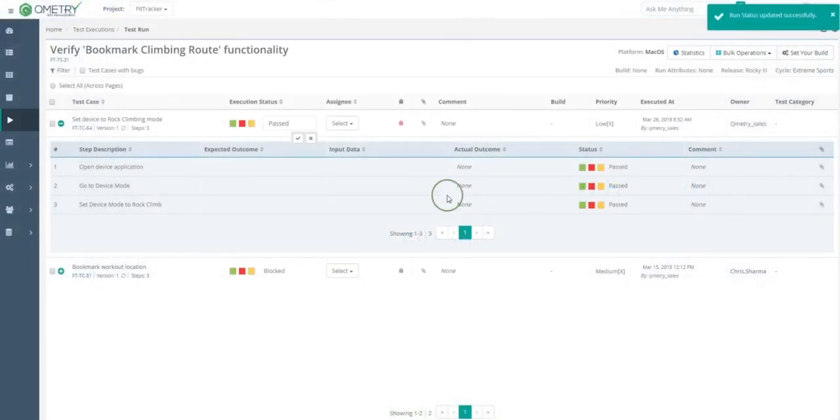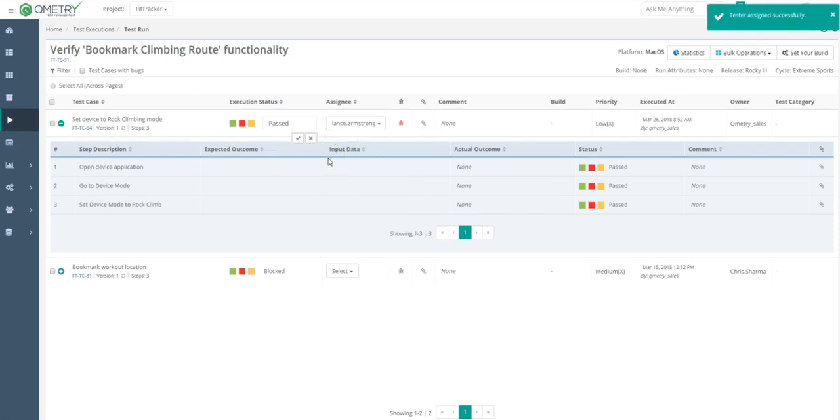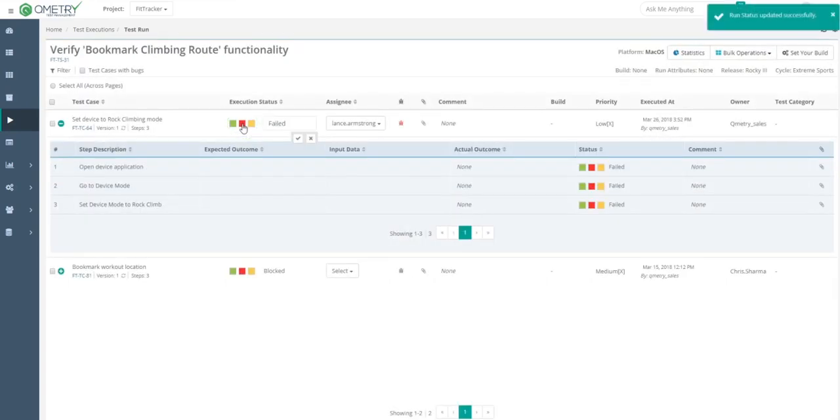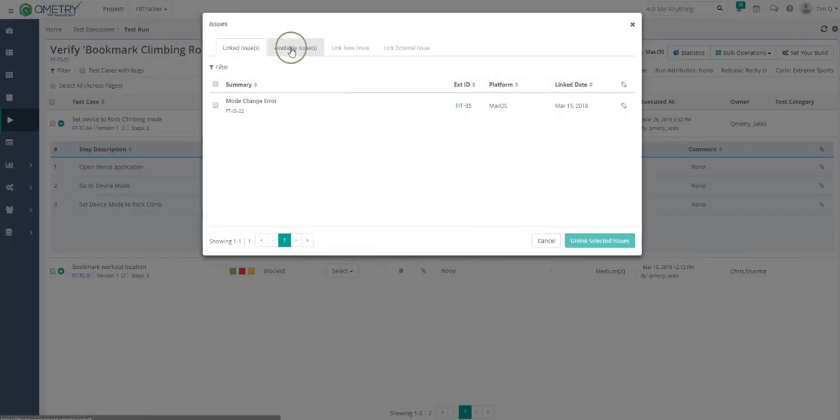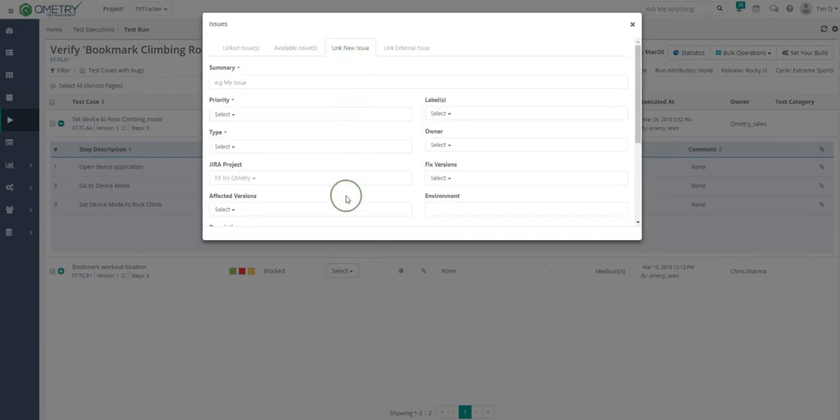Let's say each test case in this suite is delegated to a different tester. Lance Armstrong is going to come in and execute this test case. And he finds that this test case had failed. Lance can link his failed test case with an issue. So he'll basically go through and choose whichever issue he would like to link, either from the available list of issues, or he can create a new issue from here.